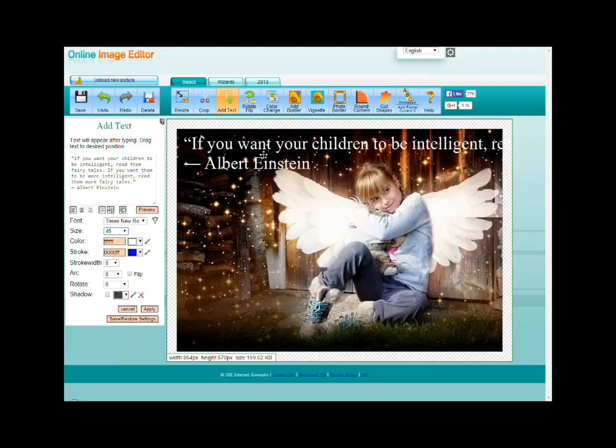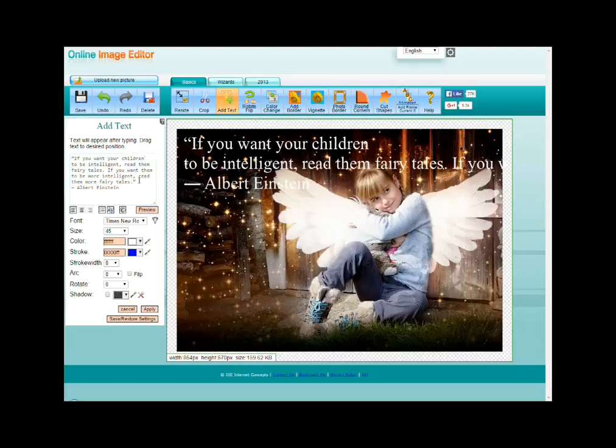So, 45 color, and let's start right about here. Start right after children. Now, as you can see, it's not blending in. Well, it is blending in a little bit too well. Well, we can fix that. All right.